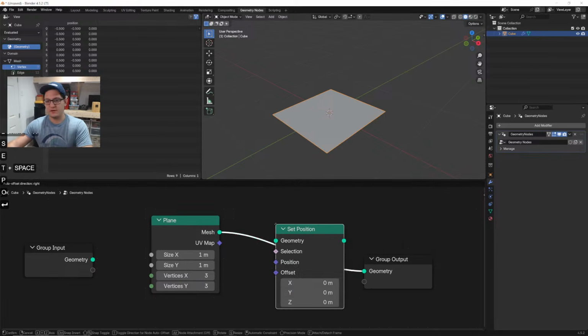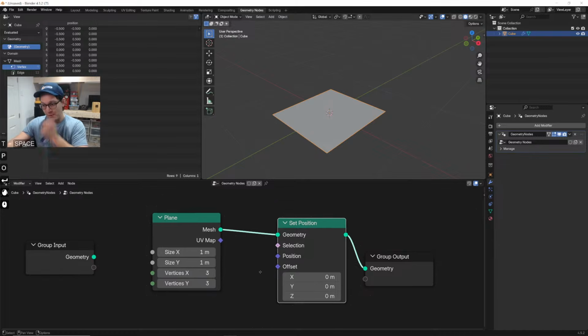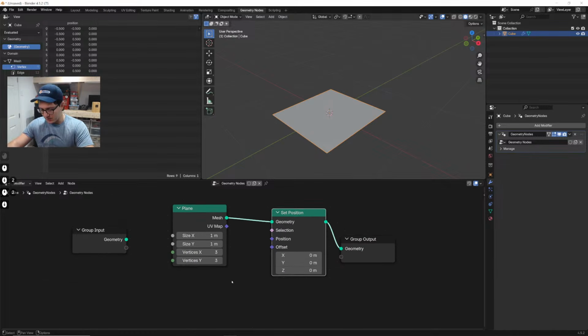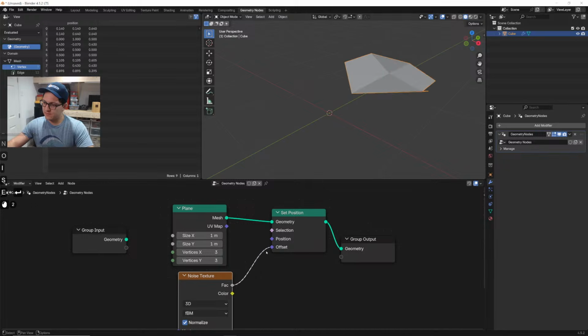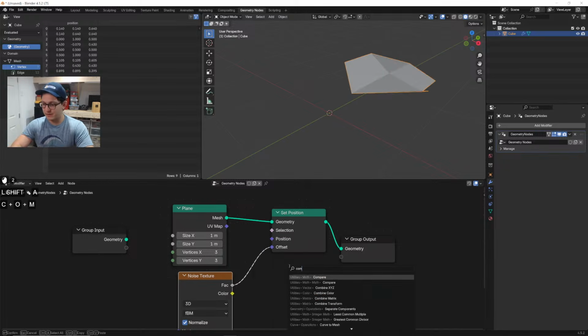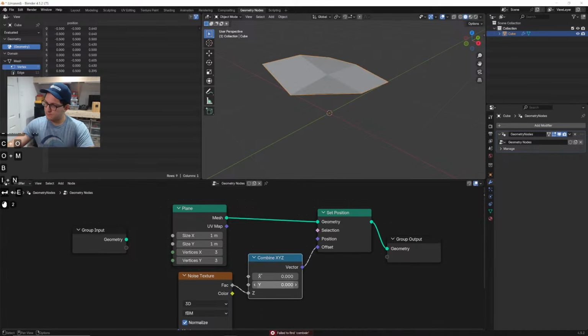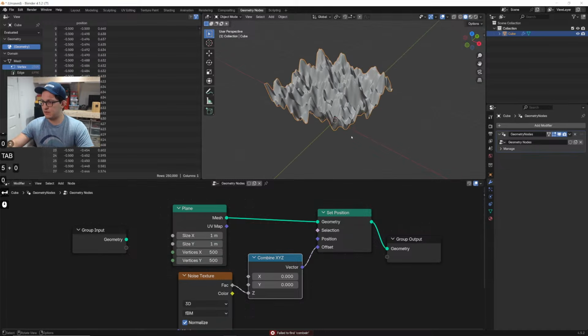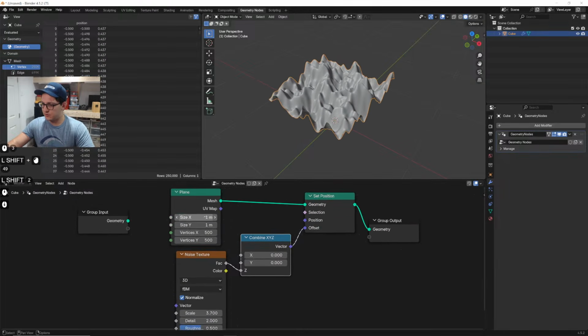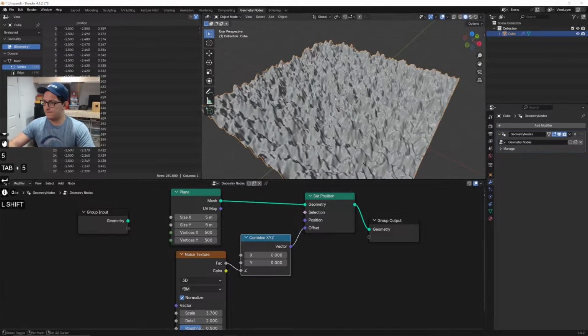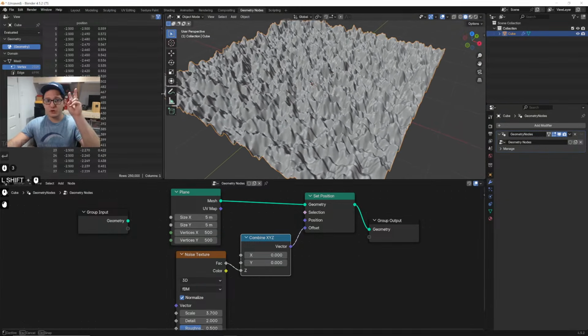Let's set the position. We're going to do exactly what we did before with displacement. We'll just add a noise texture. Add it to my offset, but I only want to offset the Z, so we're going to combine X, Y, Z. And let's do 500 and 500. And then we already have something that looks, well, kind of like terrain. And we'll just go ahead and expand this a little bit. Okay, looking good. All right, so we have our terrain generator.